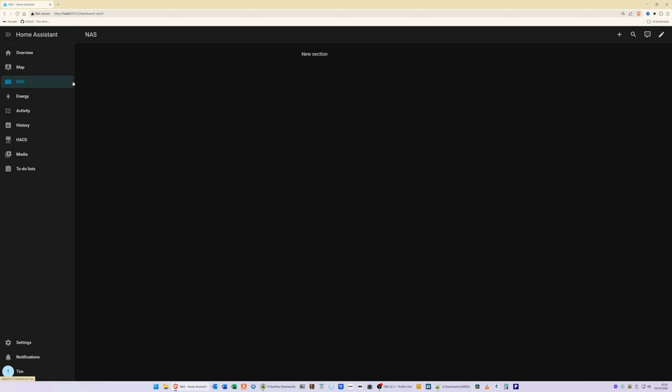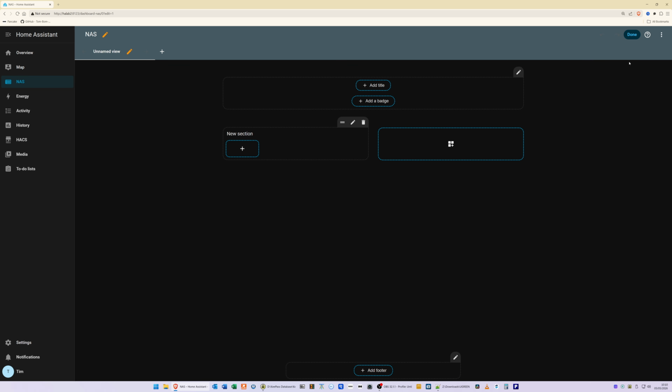So what we're going to do is in the top left corner, we're going to click the pen icon. Then what we're going to do is, now that we have this appeared, so you should have the same screen with these sections and add titles and add badge, just like this. So what we need to do in the top right corner again, click the three dots, and then we're going to select Raw Configuration Editor.